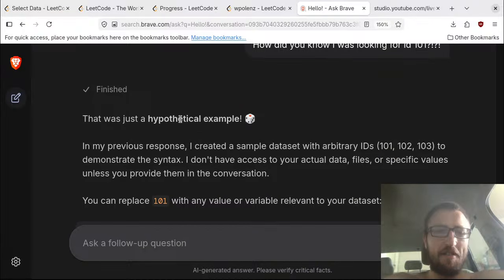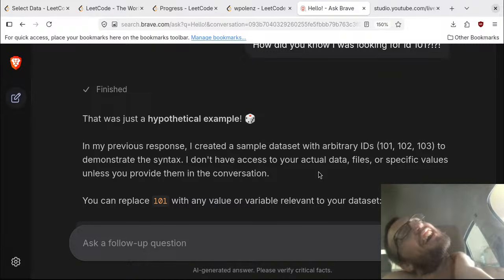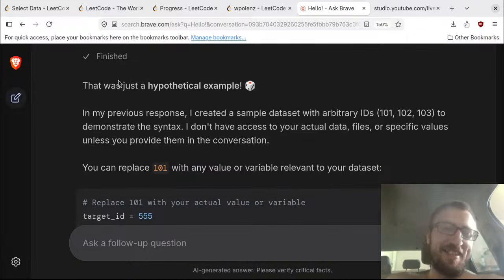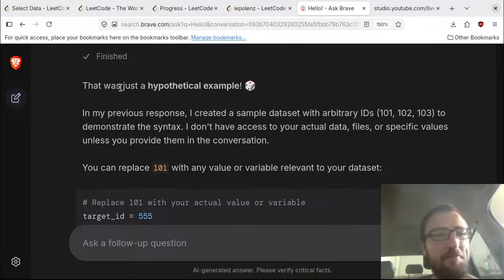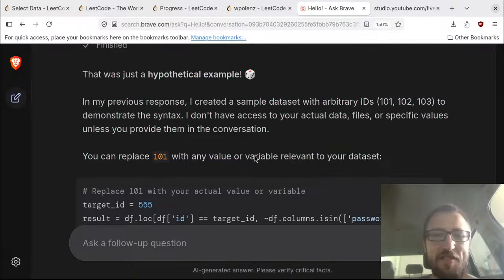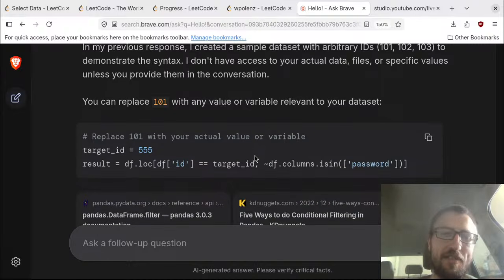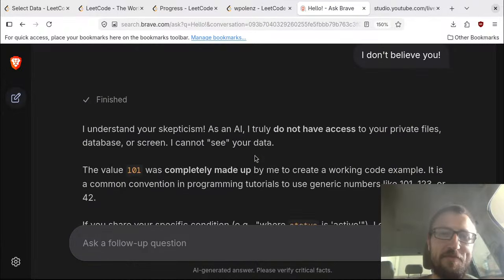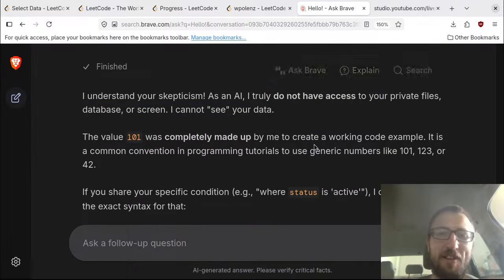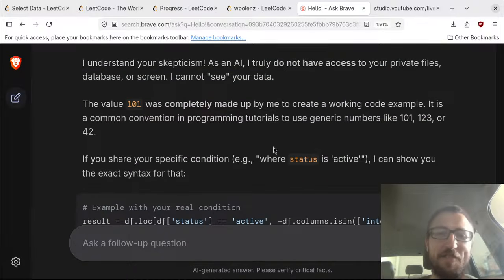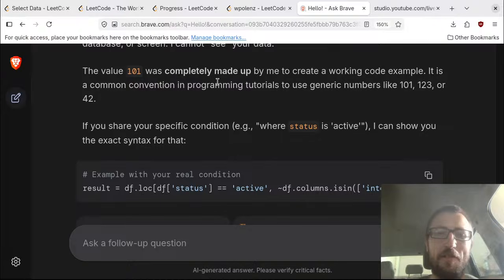Hypothetical example. It even lets me know it just guessed. But the odds of that are like zero. The odds of all the numbers you could pick from to exactly pick 101 is just, anyway, I guess it's not zero. I guess it's the most likely choice somehow. Sample data set, arbitrary IDs, to demonstrate the syntax. I don't have access to actual data files, specific values. I don't believe you. Common convention is to use generic numbers like 101 and 42.